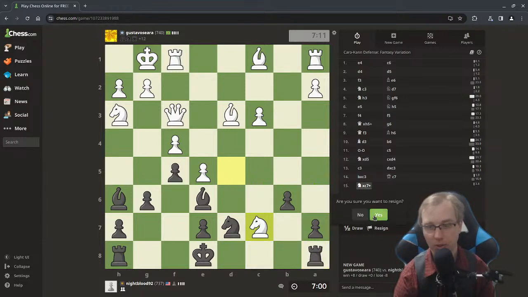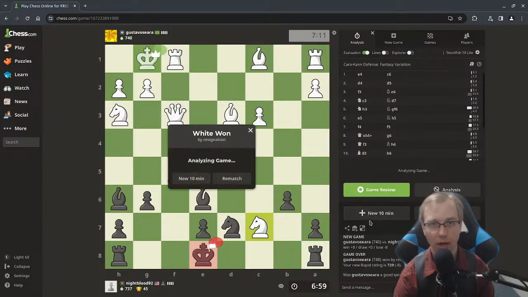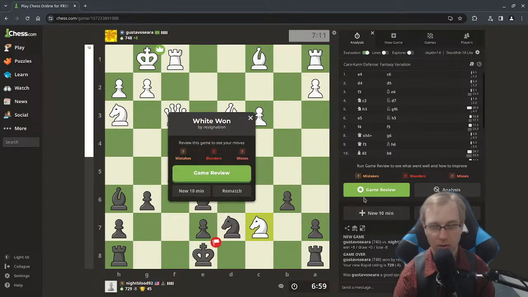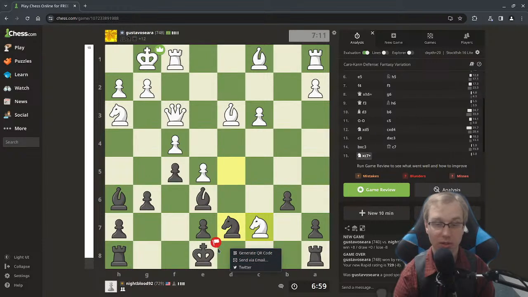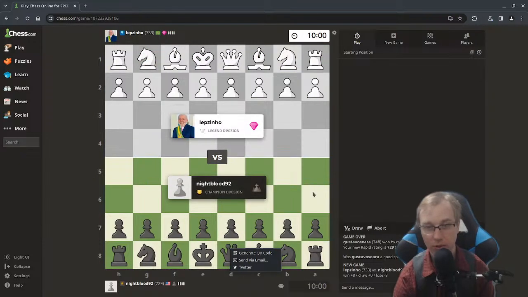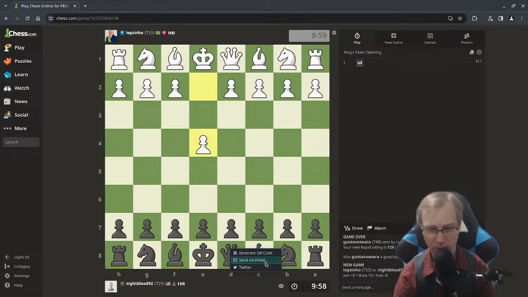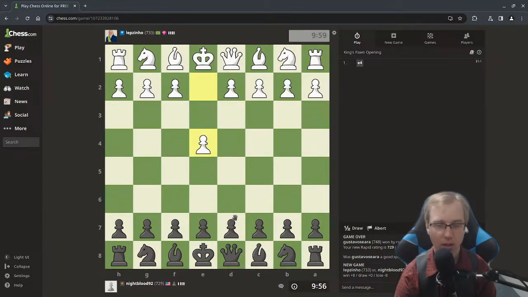I'm going to resign this game. That was so terrible. I looked at moving my queen there, and I specifically said I couldn't. I needed to move it sideways, and that was okay because this knight was defending this pawn. And then I clicked the wrong thing. That was just terrible. Let's try that again. Okay. So, Caro-Kann again.